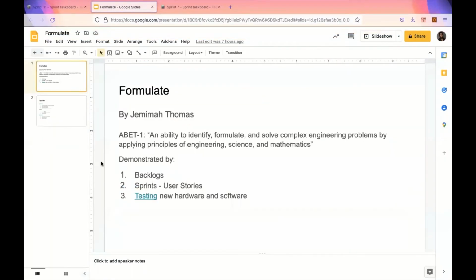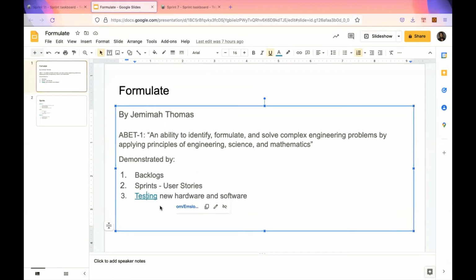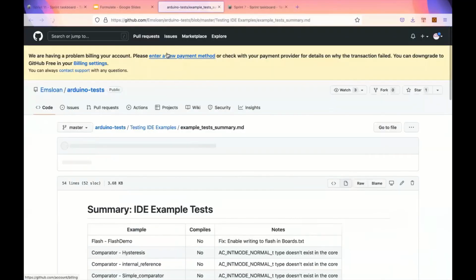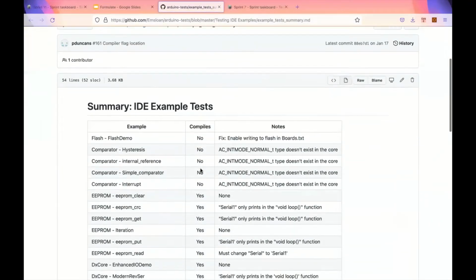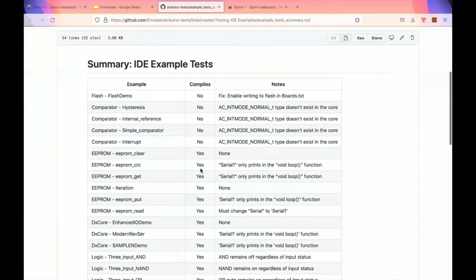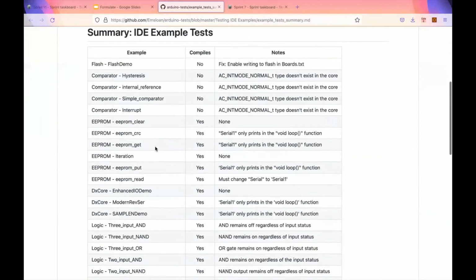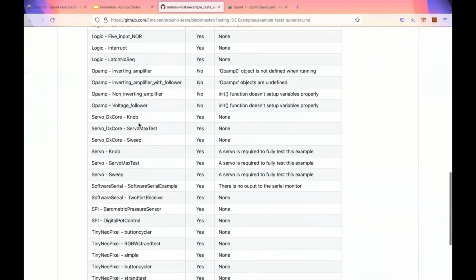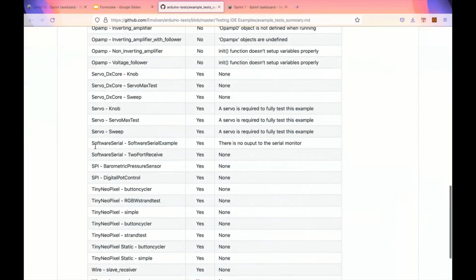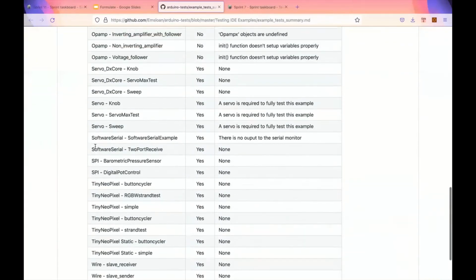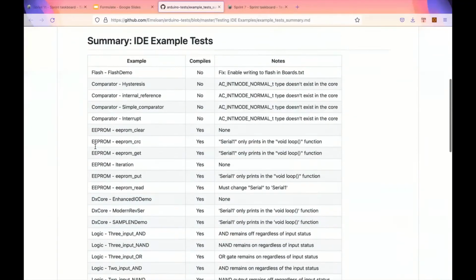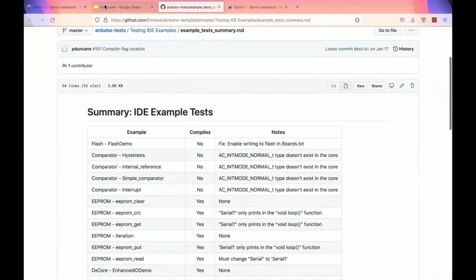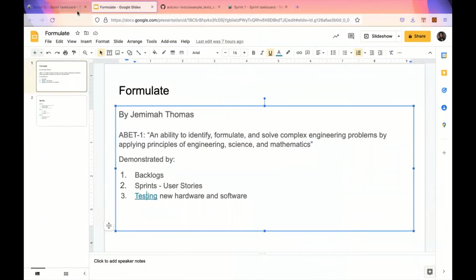Last but not least, jumping into how we did the testing. This is an example of how we organized our examples. So essentially, we tested if it compiled. We went back and tested the different hardware functionalities that we received in this iteration of 402. And that is how we organized and formulated how we tackled the problem.